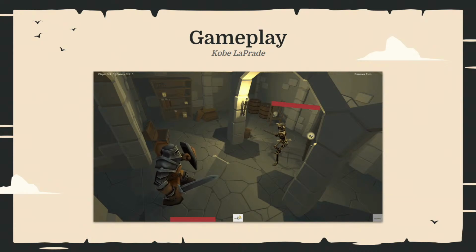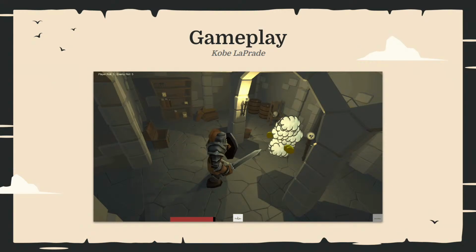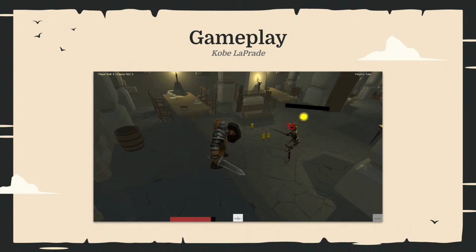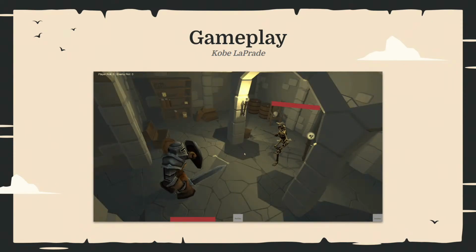Right here is a video of some of the gameplay. As you can see, at the bottom there's a next turn button, and as the button is pressed, you progress through the level: attacking, then the enemy attacks, next turn. There's also a dice rolling mechanic. At the top left you can see the player's roll and the enemy's roll.